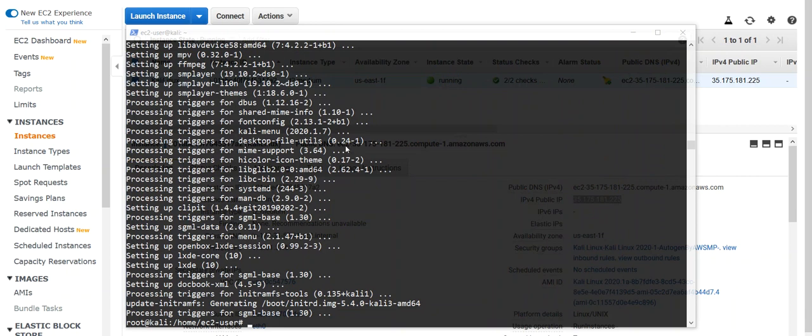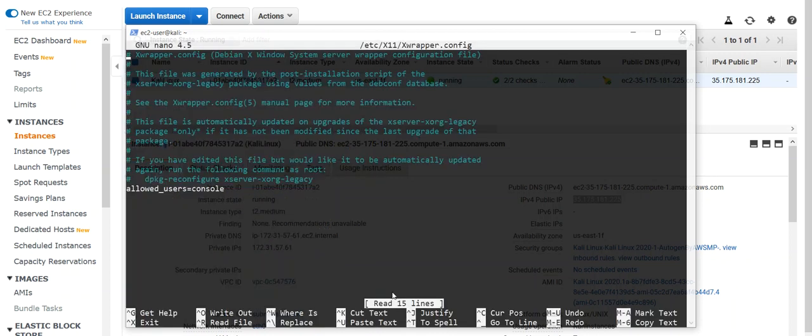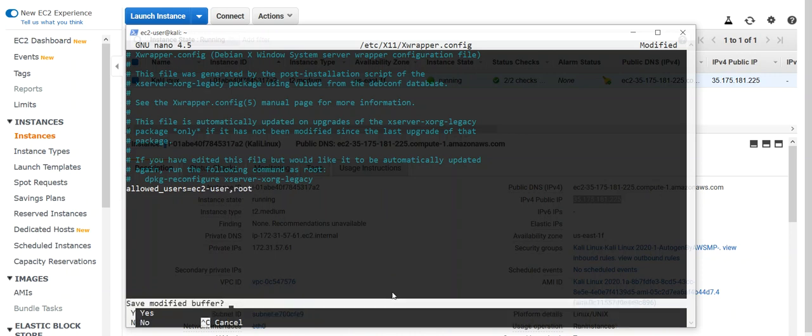Once that step is complete, we're going to want to edit the config file to allow the users that we want to connect. Again, I'll put this command in the notes for the video. So here you want to go to the allowed users. The users that you want to allow are ec2-user and root. Okay, go ahead and exit and save.